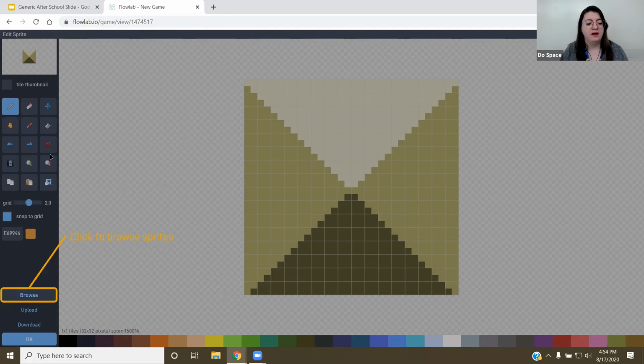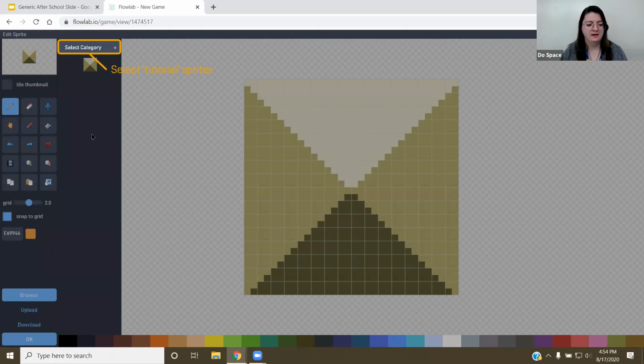So in FlowLab, we can create our own sprites, or down here it says click to browse sprites. I click on that and select tutorial sprites. It won't let me choose my own sprites. This tutorial is really locked down. It won't let me customize anything yet. I'll show you how to customize when we finish this tutorial.